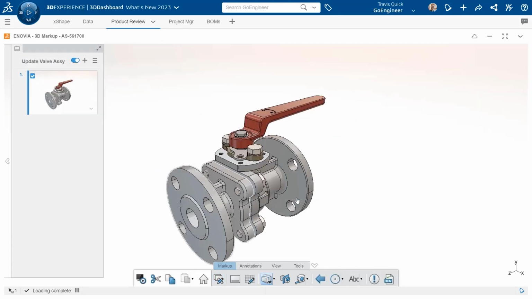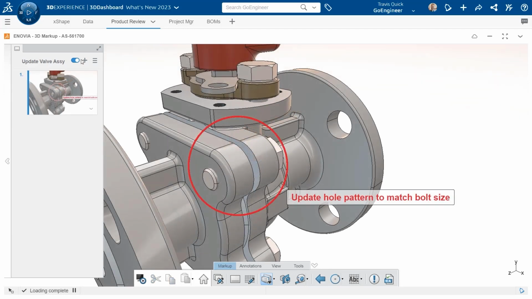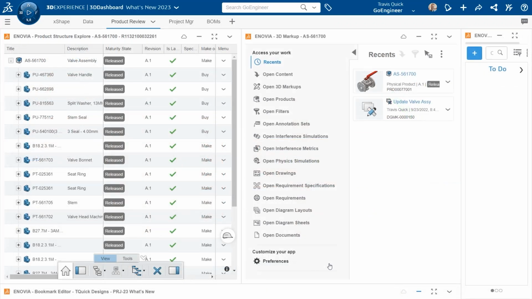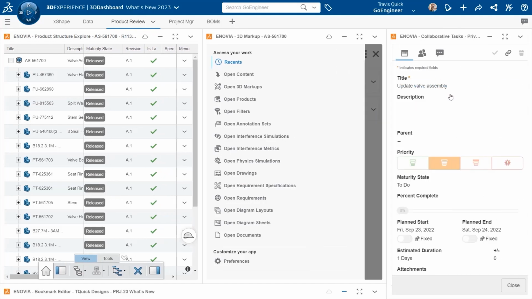With 3D markup, communicating design changes to the team is simple and no extra CAD licenses are required. Creating new views is simple and annotations are saved to each view. With our changes identified, communicating and assigning this to the appropriate resource is simple.